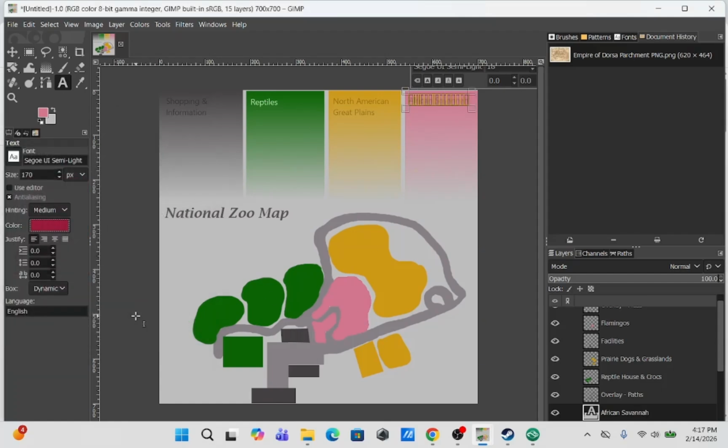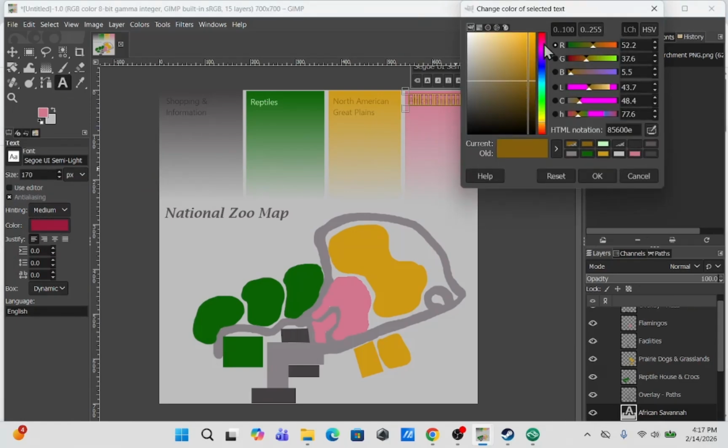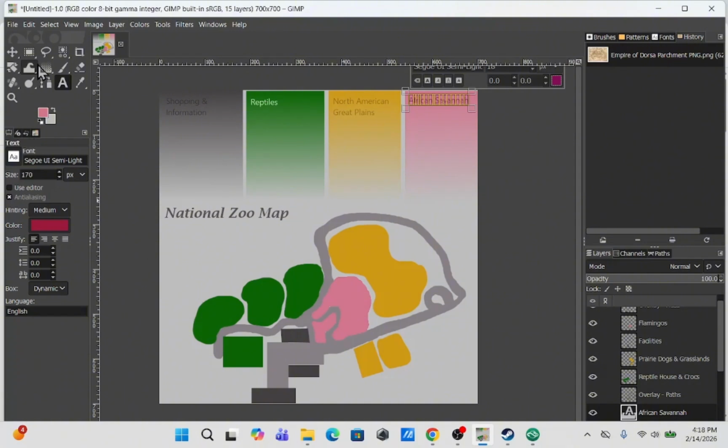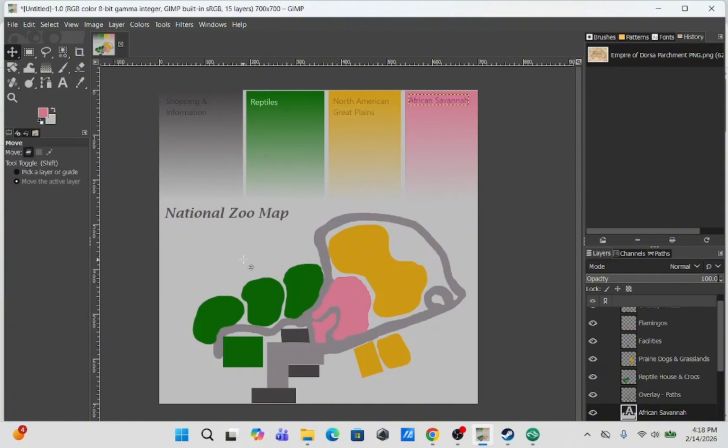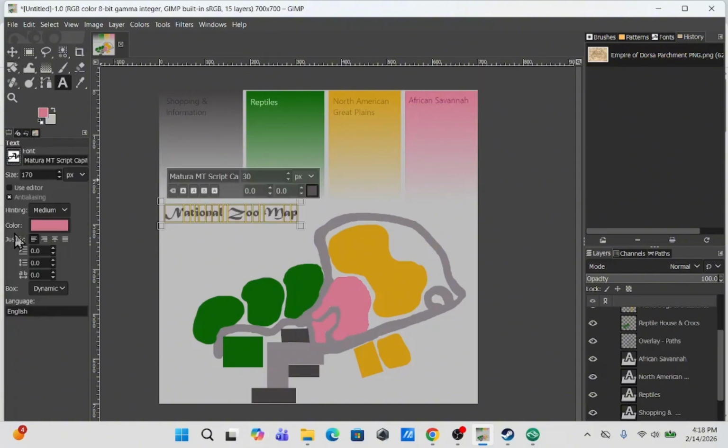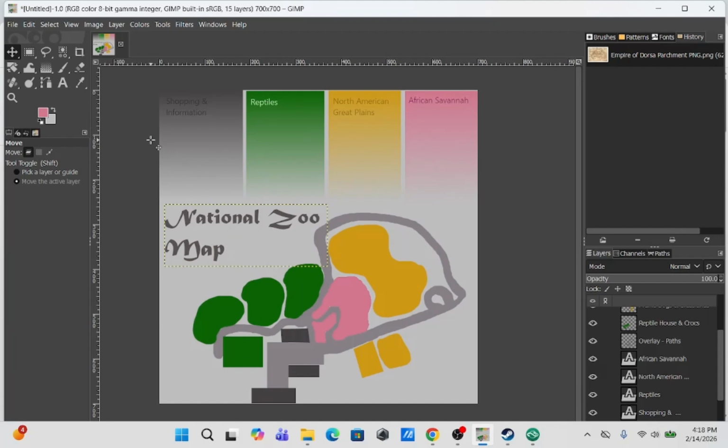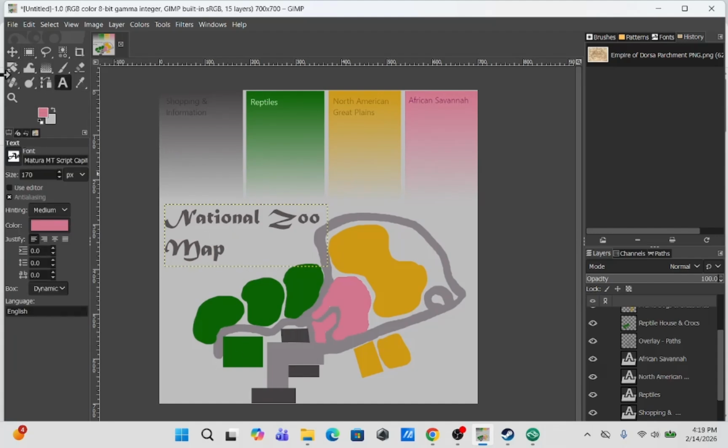But I think I'll be more playful with the main title where it says National Zoo Map. You can see I tried to make it a little bit more playful, but I would do something a little bit more whimsical for the title itself, because I feel like a lot of zoo maps in real life do have a more whimsical style, not quite so serious like this one.